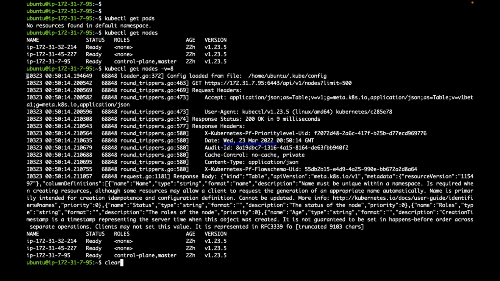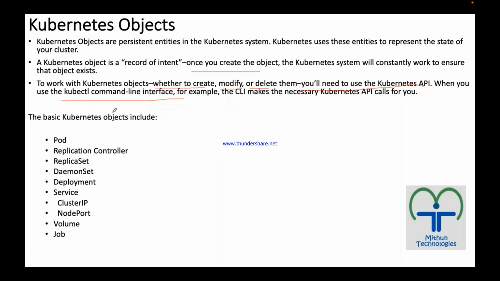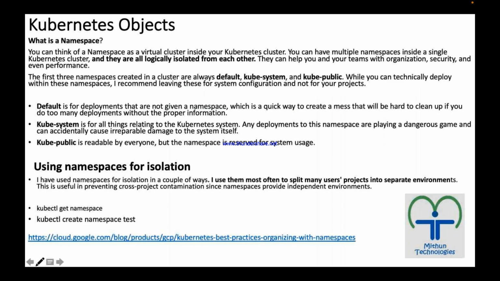So the Kubernetes CLI, kubectl, can be used to create, update, delete, or get any Kubernetes resource in the cluster. Now, we have a lot of Kubernetes resources. What will we understand first? First, let's understand namespace.